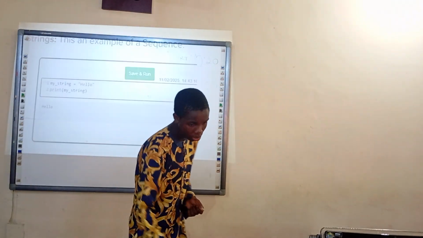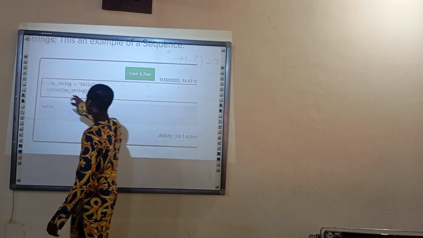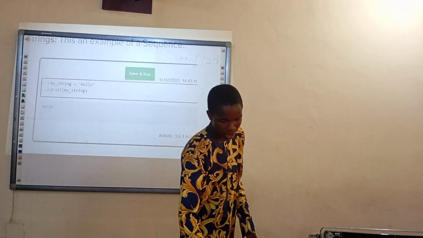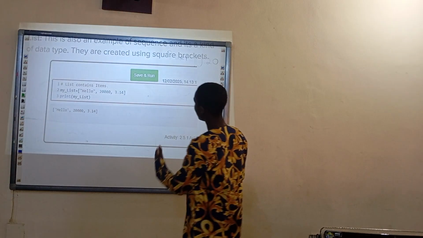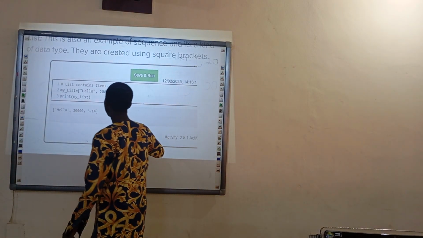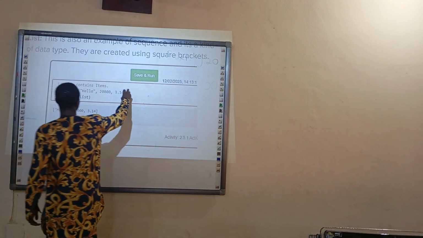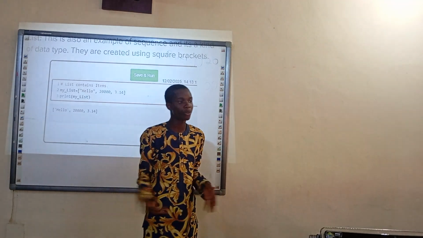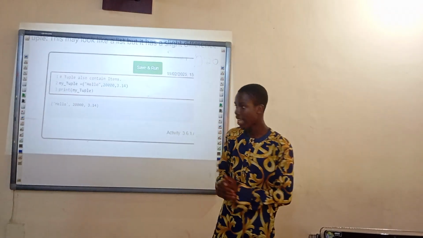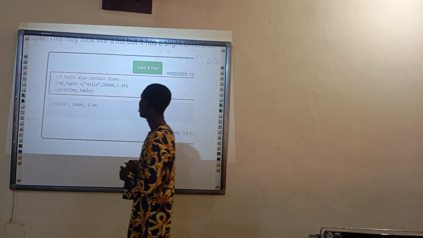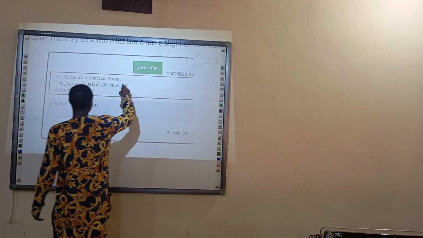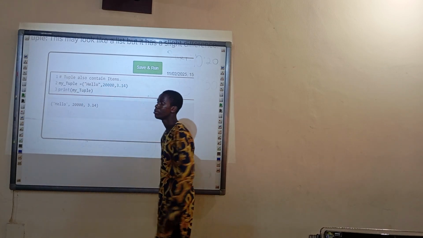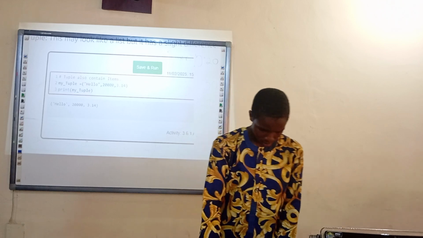So a string is an example of a sequence. Like this, for example, I'm a string. This is an example of a sequence in Python. And we have lists. A list is also an example of a sequence, and it's a kind of data type. Lists are created using square brackets, and the items in the list are separated using commas. A tuple is slightly different. A tuple uses normal brackets, not square brackets, to store items in it.